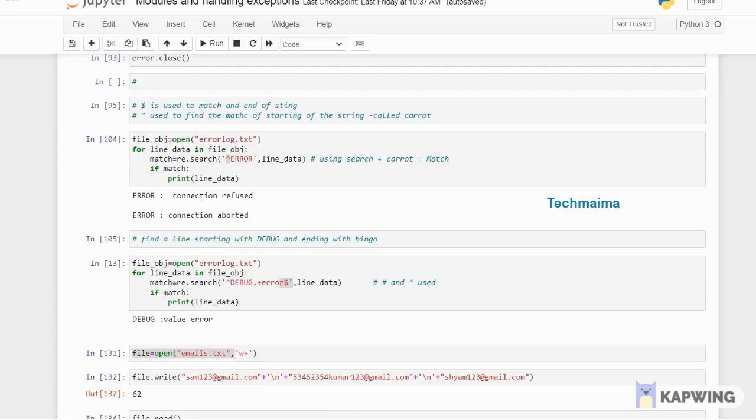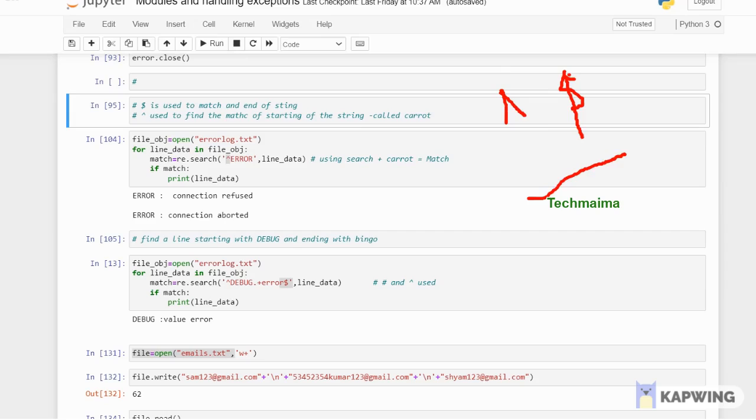Okay, so here you can use two different things. One is the dollar symbol, and the other is called the caret symbol. Take a line of string. If you want to find a letter which is matching at the end of the string, then you have to use the dollar symbol. But if you want to find a letter which is at the start of the string, then you have to use the caret symbol. Okay, so for that I have given an example here.